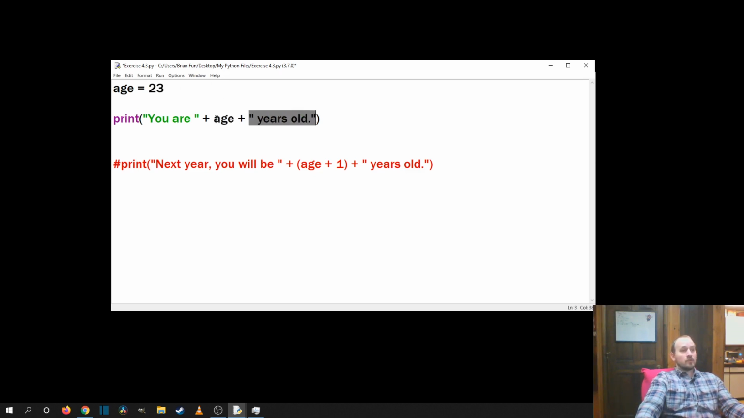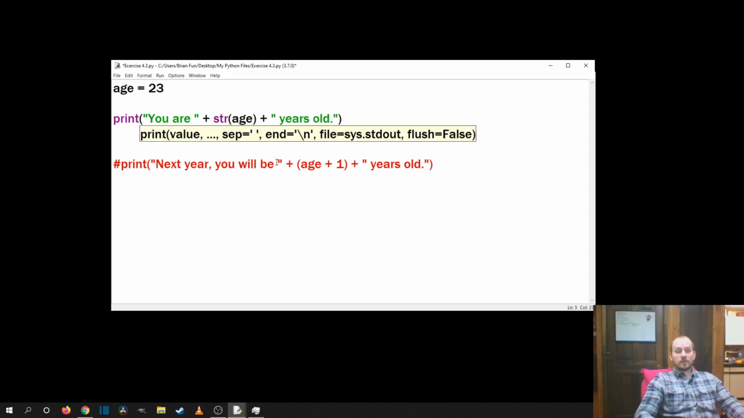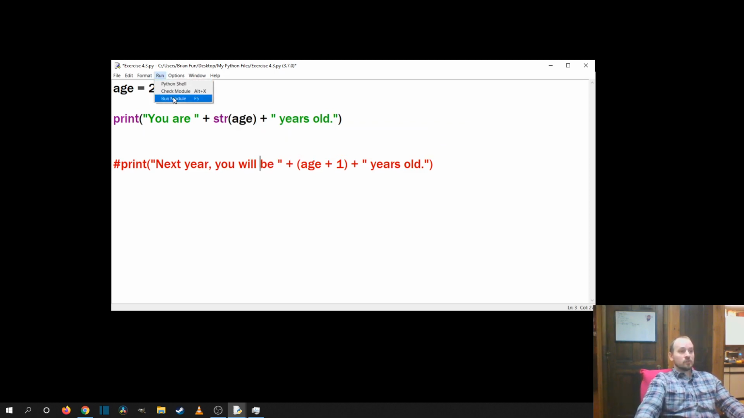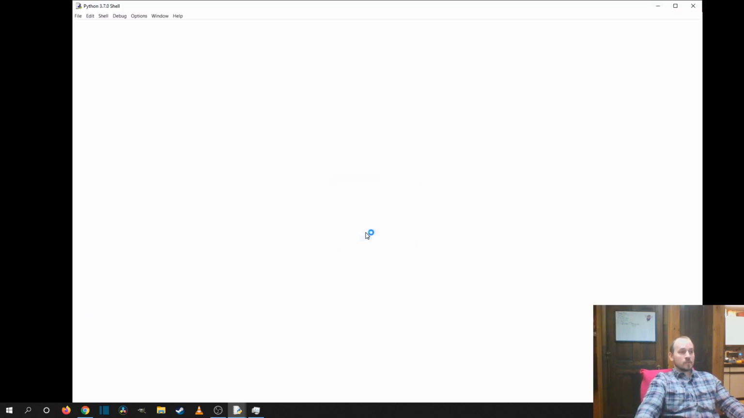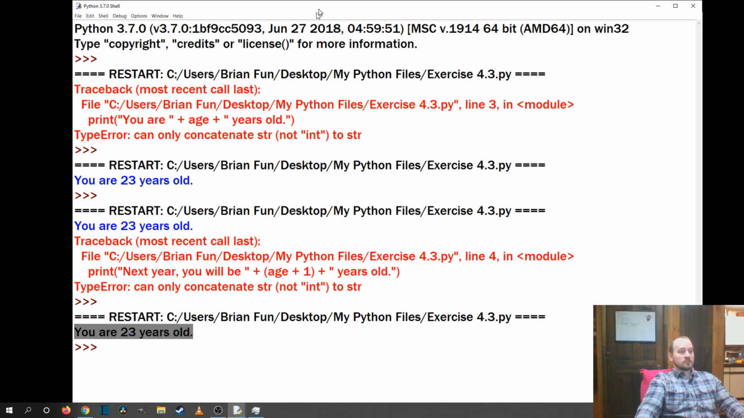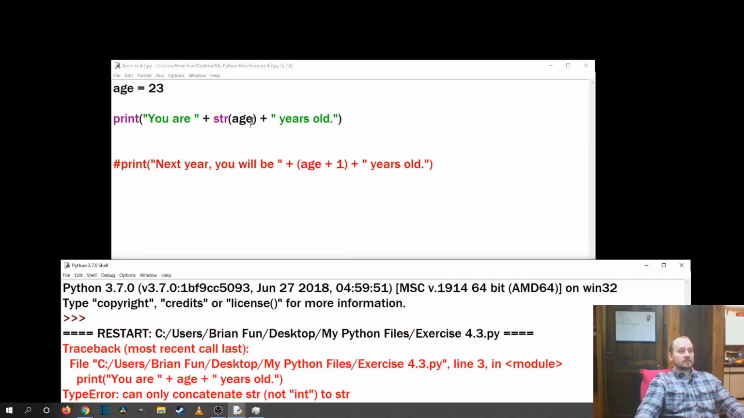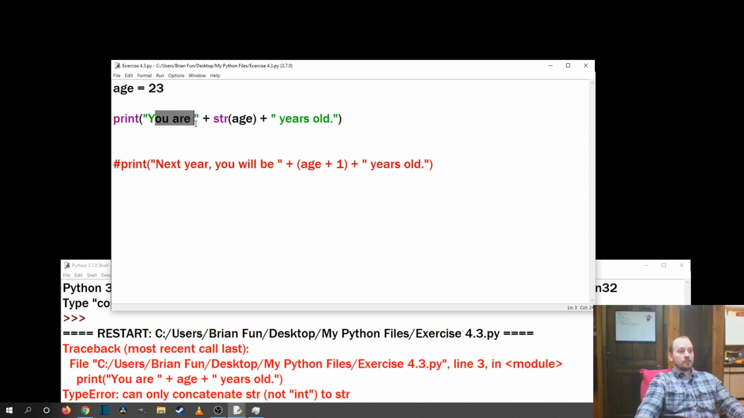Okay? So what we need to do is tell age to become a string. And it's really easy to do that. You put str and parentheses around the entire thing you want to be temporarily converted to a string, and then this should work. Let's try running it. Okay? Boom, you are 23 years old. We got two types of different data to play with each other.